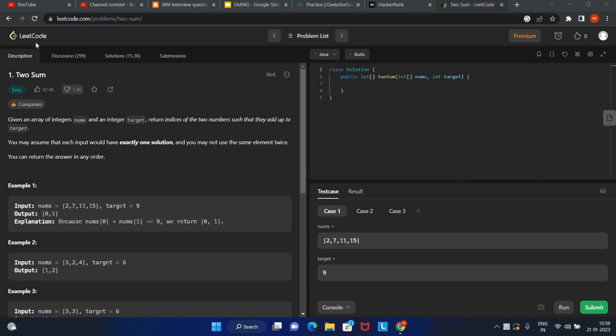So this time I have chosen this LeetCode problem. This is the easiest problem. Here we need to solve the problem using an array. I will be using the Java language here.